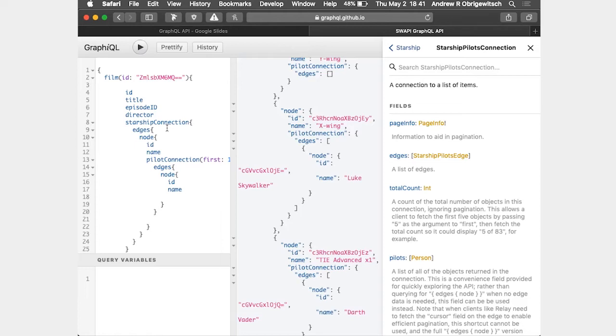Is authorization part of the GraphQL spec? You define it yourself, or it depends on the service you're using. Some services have it built in, but authorization itself is not really defined. You use it one way or another depending on what you're doing. There's a lot of different implementations of it, and they handle it differently.